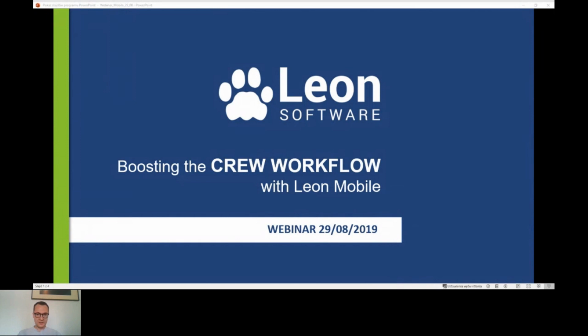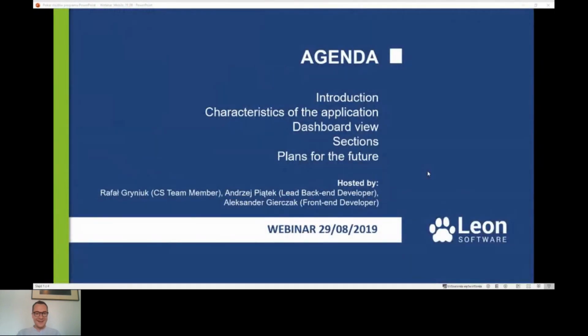This is the agenda for today. We will go right to the main screen of the mobile application. I will discuss the dashboard view with you, and then we'll go through section by section. And at the end, I will tell you a little bit about the plans we have for the future with regards to the mobile application. So let's start. Let me just switch to the mobile application view.